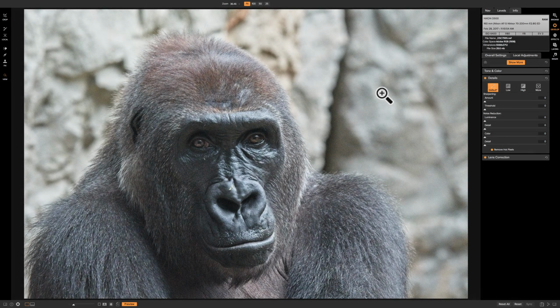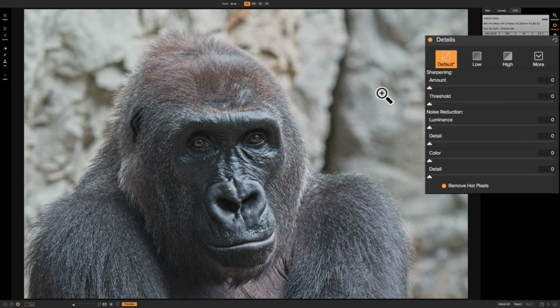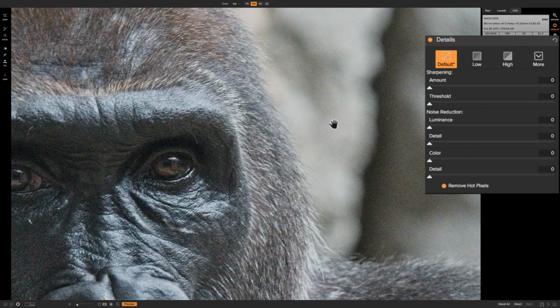In this video, we're going to take a look at the Details panel that's in the Develop module of On1 Photo RAW 2018. Now, whenever you sharpen or eliminate noise in an image, I strongly suggest that you zoom in to 1:1 or 100%. And to do that, simply click on the image and you'll zoom in.